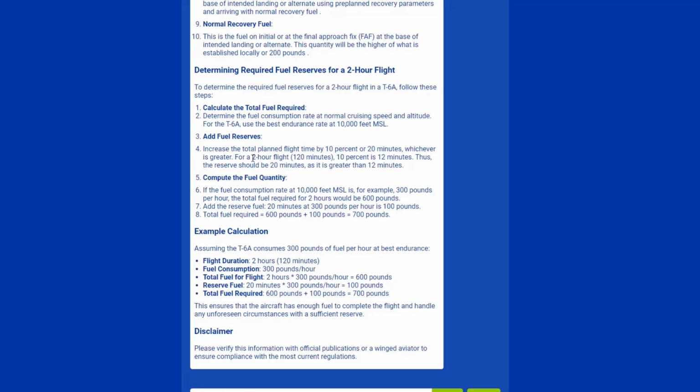It does recognize that a 2-hour flight is 120 minutes. 10% of that is 12 minutes. Thus, the fuel reserve should be 20 minutes because 20 is greater than 12, as stated earlier. Now, this is the only part that is incorrect, which is guessing 300 pounds per hour at 2 hours would be 600 pounds. The reserve fuel is 20 minutes at 300 pounds per hour, which gives us an extra 100 pounds. So this math is correct.